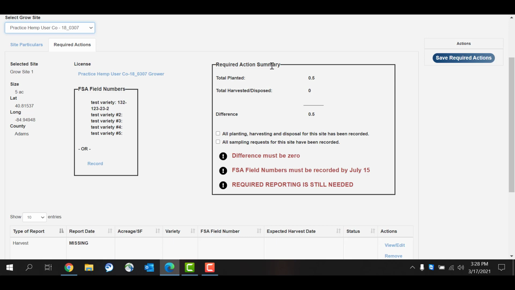Also notice here under required action summary, I have planted half an acre of this test variety and I've not harvested or disposed of anything. So I've got a half an acre that I have to match up by the end of the year. The difference needs to be 0 by the end of the year. So unless you are very precise and can stay very precise, don't put that you planted 1.315 acres. Put 1.3 acres so that you're accurate and we can be accurate and you can match that up by the end of the year.